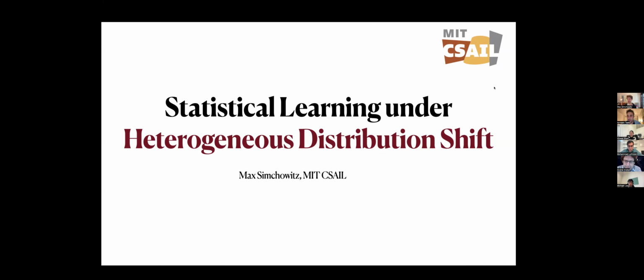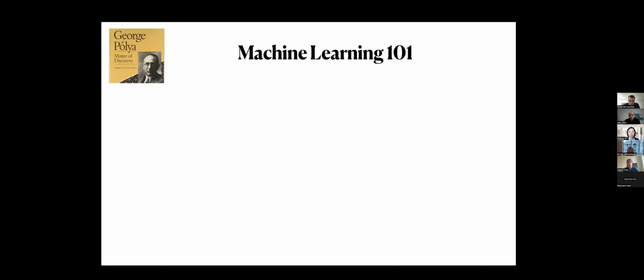I stretched the definition of unseen domains a little bit. So we're going to work with more standard notions of distribution shift for today's talk, but I'll go into more detail. I'm going to present some work with some collaborators today at MIT and Microsoft Research about heterogeneous distribution shift. So let me just dive into it.